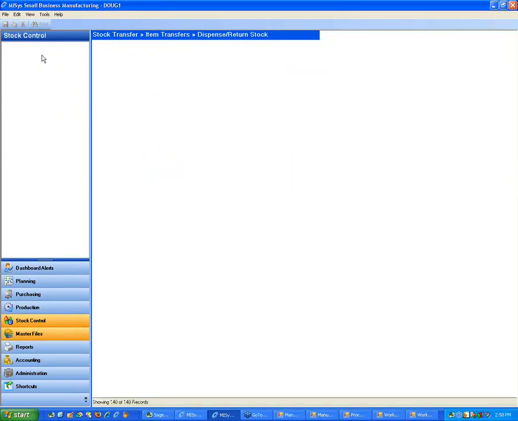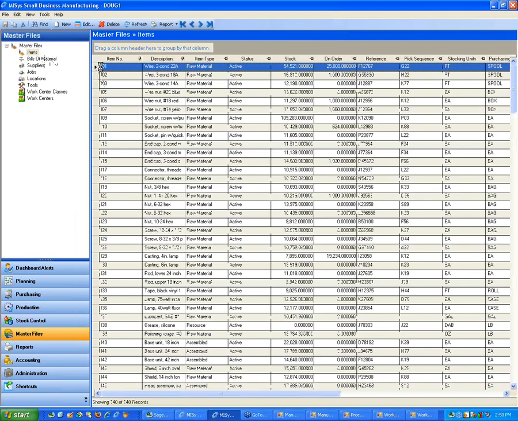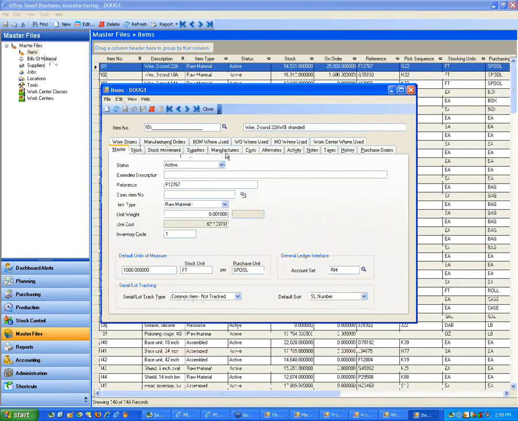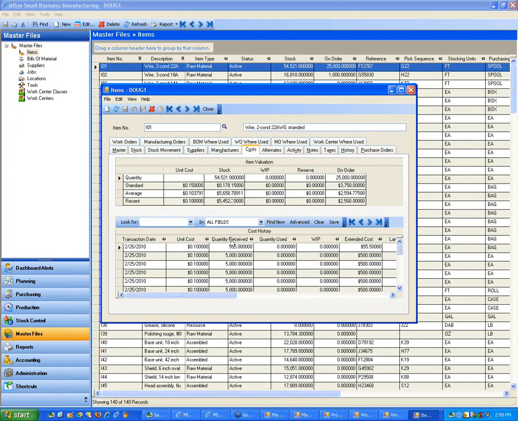However, master files. Just bring up our item here. Go to the cost. What it brings in at is recent. So that's our best guess at what the cost should be brought in at. The bucket gets created. But like I said, with supplier pricing, you can actually plug that pricing in and bring it in that way.